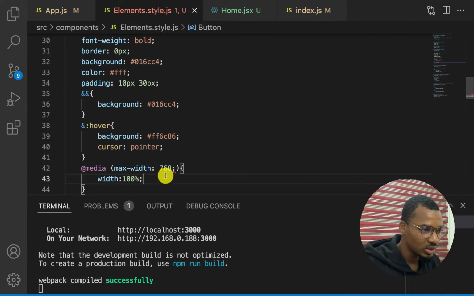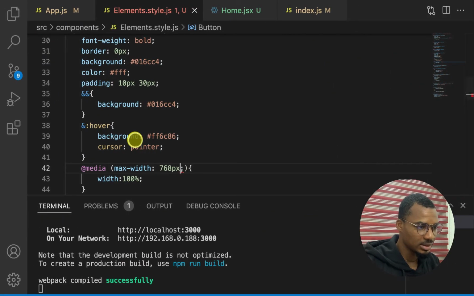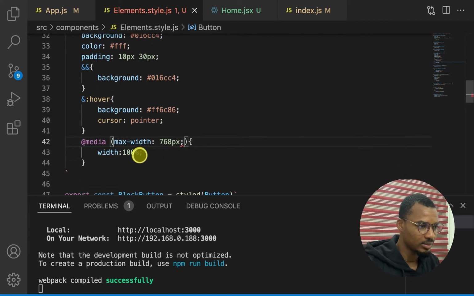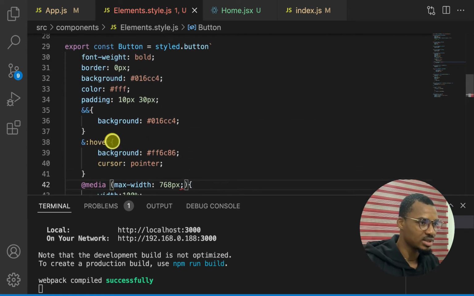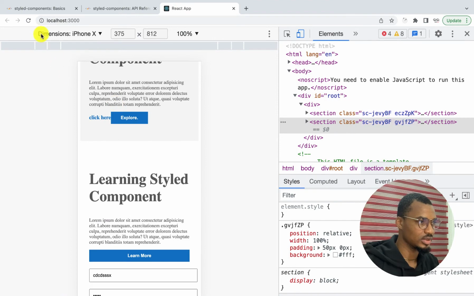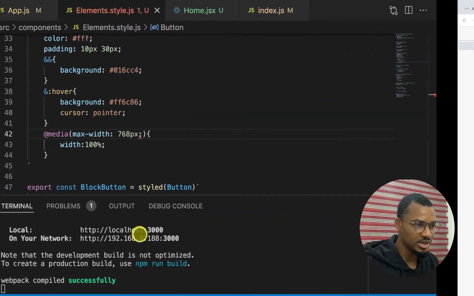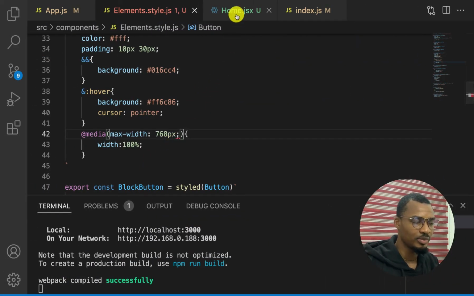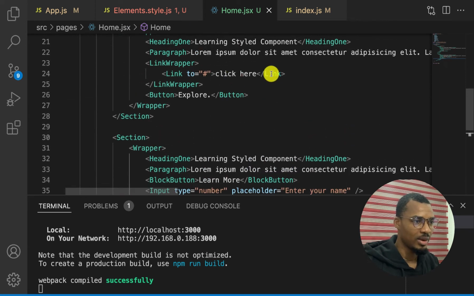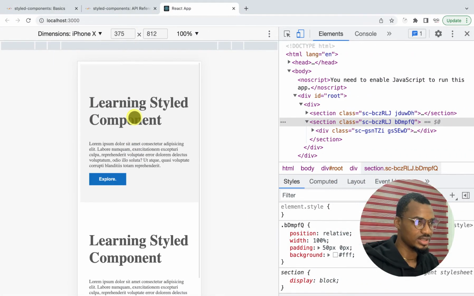All right, let's see. So max width at media, max width 700 px. So let's say we have button. Yeah, this should work perfectly fine. All right, let me see what's the problem now. I want to believe that it's not our link wrapper that is affecting it.